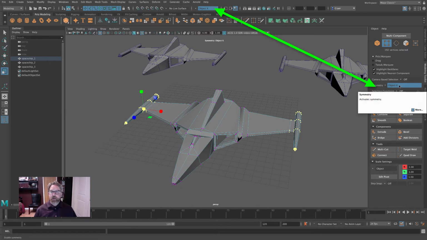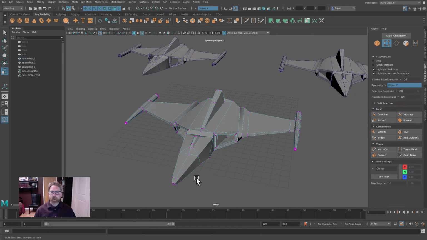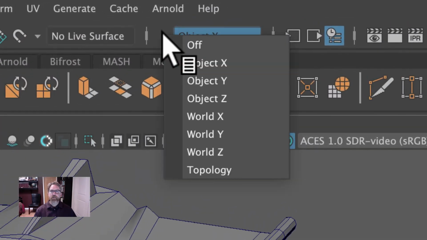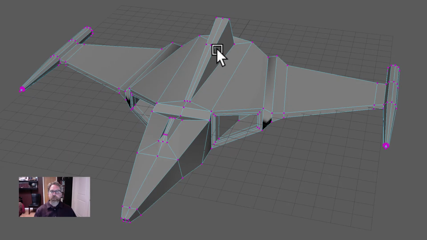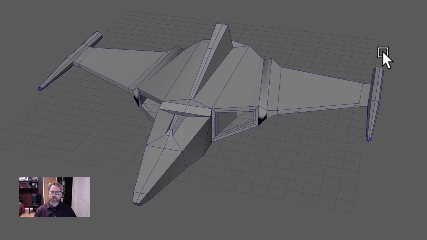Now, it's often the case as a beginner that you'll forget that symmetry is on, and then later you want to make some type of selection and you'll forget that it's on. So just take a look up here and make sure that symmetry's off if you're trying to make direct selections.